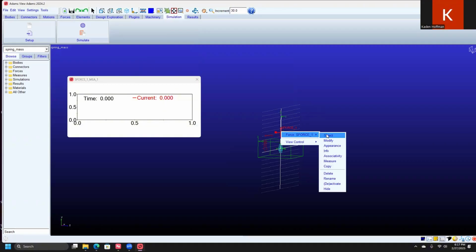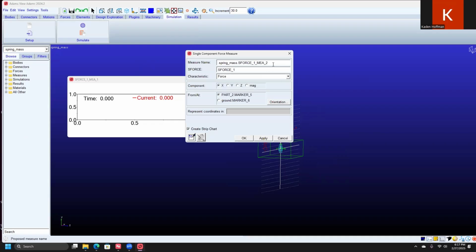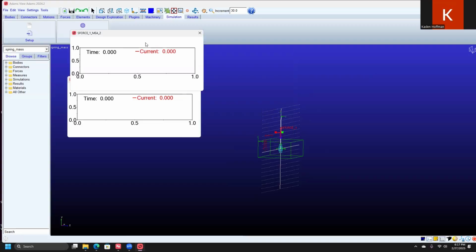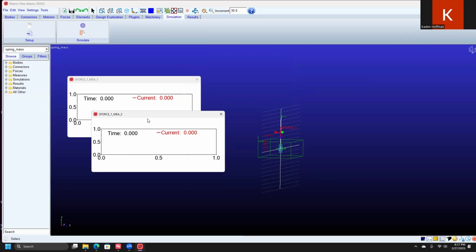So I want to go ahead and measure the displacement. So we'll go ahead and measure displacement. We'll call this spring displacement. And then I also want to measure this with mass times acceleration due to gravity. Okay, and then hit OK here. All right, so now we've got our 2 boxes pulled up.